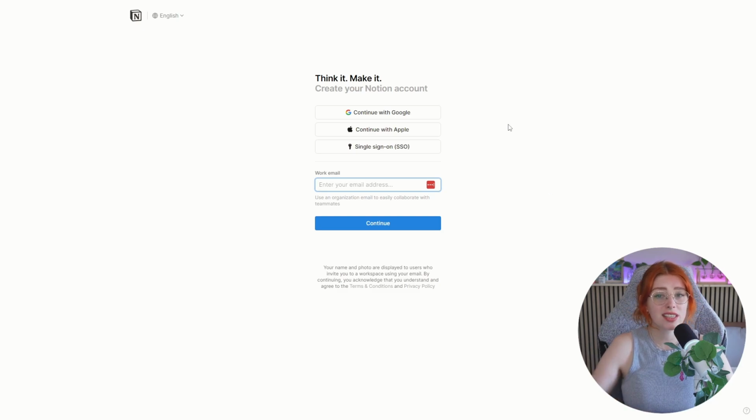So in this case, I would say either pick Google or Apple, and as soon as you click it, it's going to give you a pop-up that allows you to log in with your respective Google or Apple account, which then allows you to immediately start using Notion.